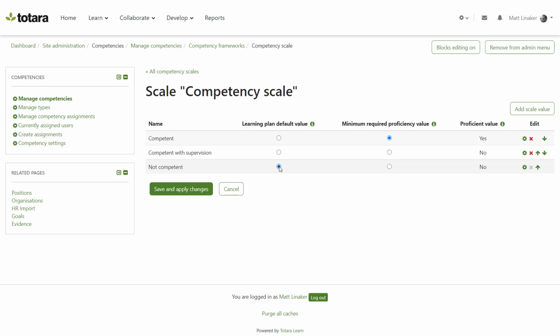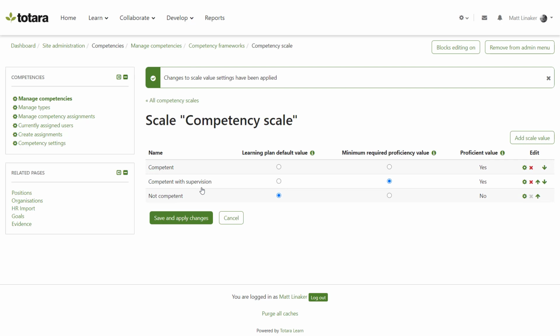In this default scale, there is only one proficient value, but I could decide to change this and make competent with supervision the minimum value. If I save and apply my changes, you can see that there are now 2 proficient values in this scale. If you'd like to edit the scale, you can do this by clicking on the cog where you'll be able to add different names to the scale values.